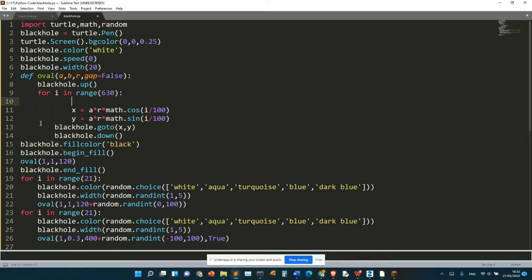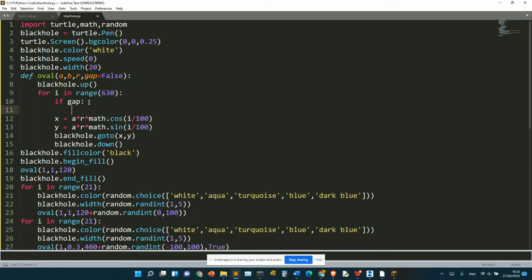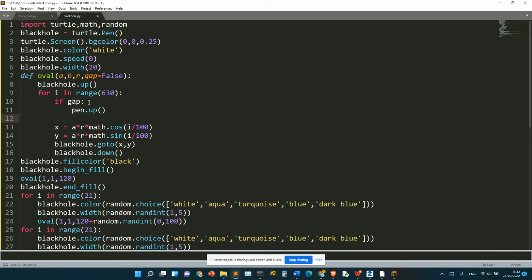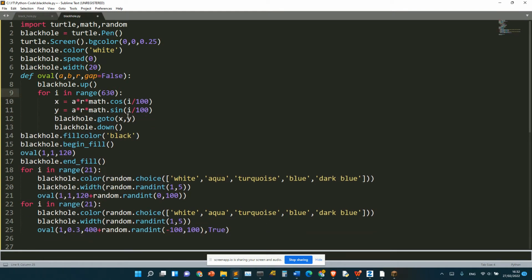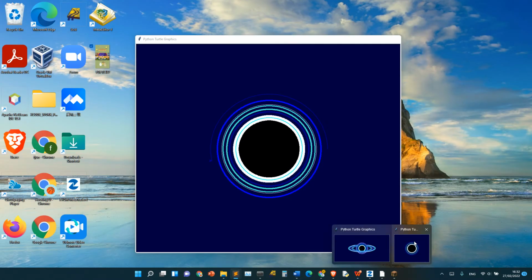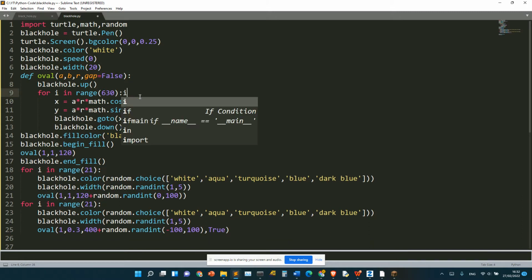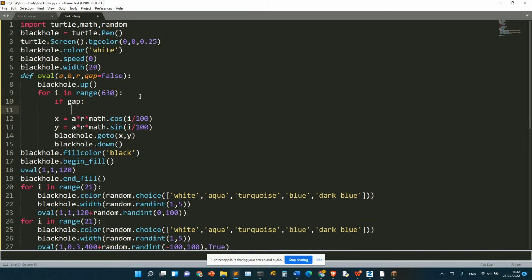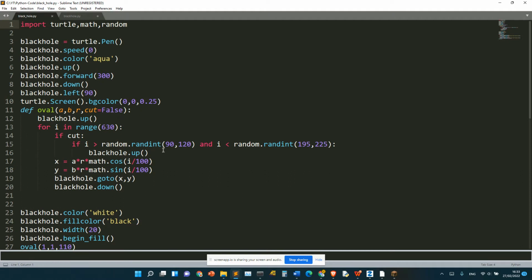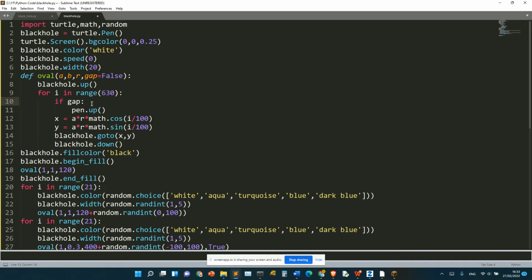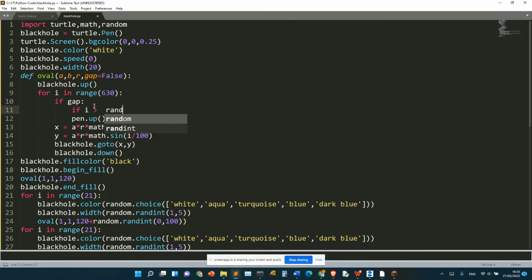Because if gap, if gap, 10.up, and then, nah, I don't want to do that. I don't want it to look like this again. If gap, 10.up. So basically, if it's a quarter of the way there, actually let's just copy this. Nah, I won't. If gap, if i is bigger than, nah.